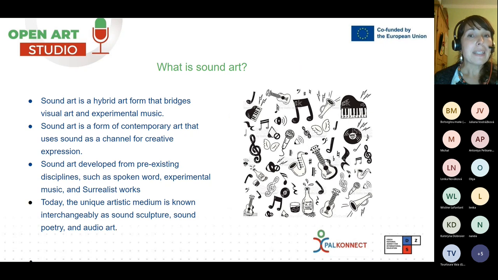What is sound art? Sound art is something between visual art and experimental music. Yeah, sound art is a form of art that uses sound as a channel for creative expression. Sound art developed from pre-existing disciplines such as spoken word, experimental music, and surrealistic works. Today, the artist's medium is known as sound sculpture, sound poetry, and audio art.